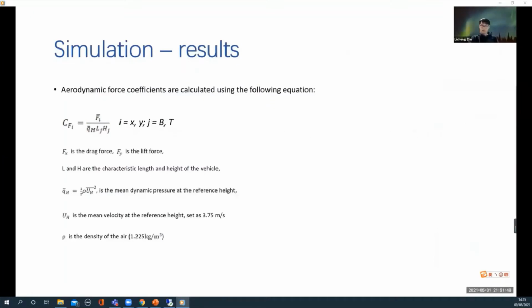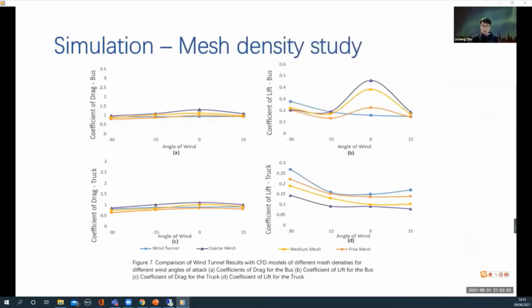Aerodynamic forces acting on the vehicle are recorded and then calculated by the equation I showed here, which is provided by the wind tunnel report. The figures show the results comparison between the wind tunnel and the CFD results. We can see that the main difference is shown in the lift coefficients. Here is a big difference, and for the drag coefficients, it's a small difference, and they are similar.